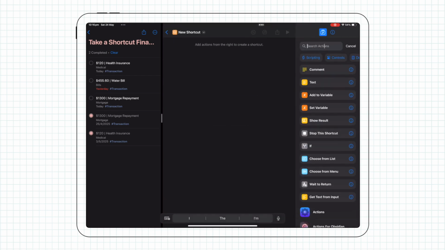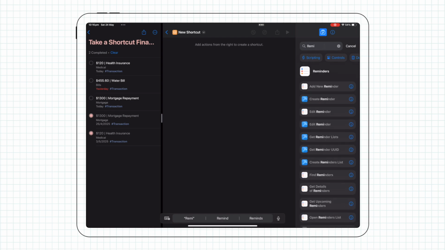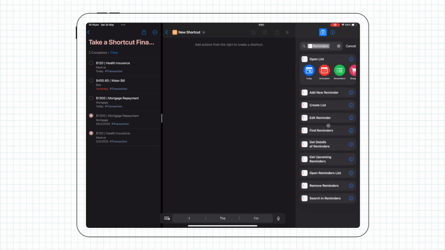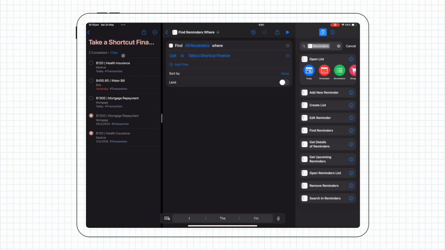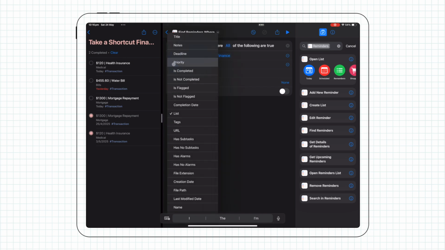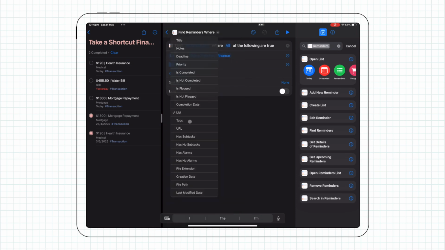The first part of this shortcut is going to find the reminder with the information in it. Add the Find Reminders action to the shortcut. Make sure you have all reminders and all checked. Choose your newly made list. Add another filter, and this time choose Tags and Contains Transactions.